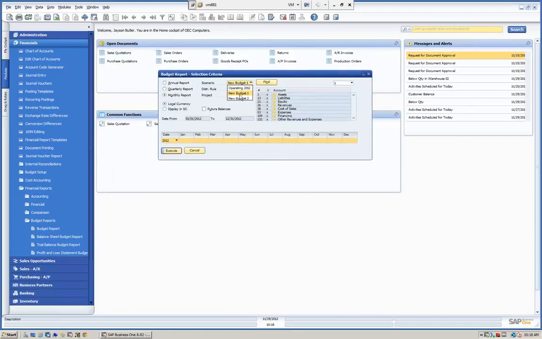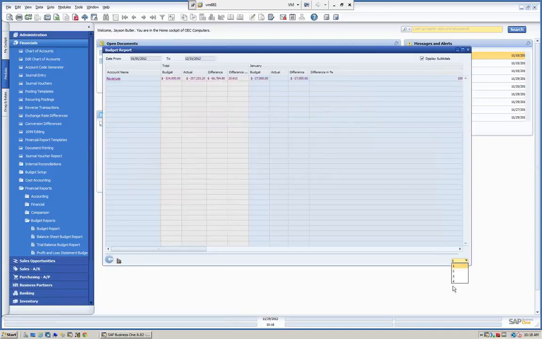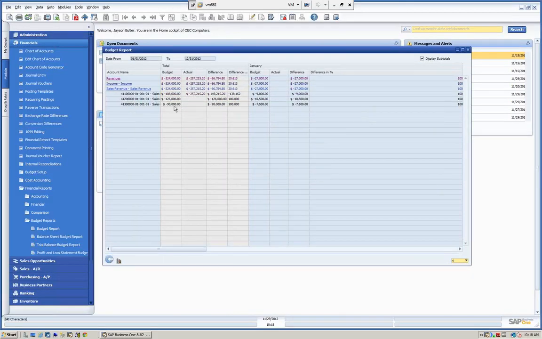If we select the other one, new budget 2, we're going to get 90% of the original budget. And again, you can see here. So the budget scenarios allow you to create different scenarios as far as working with percentages above and below the actual budget for reporting purposes.